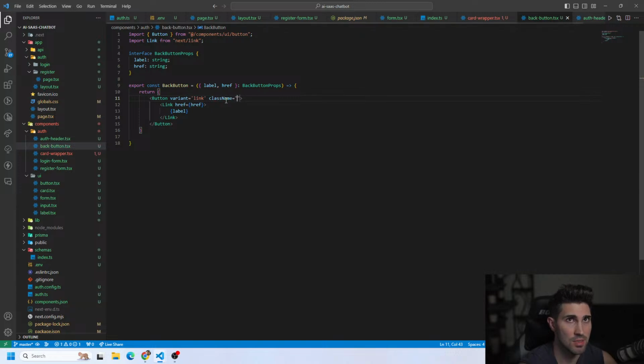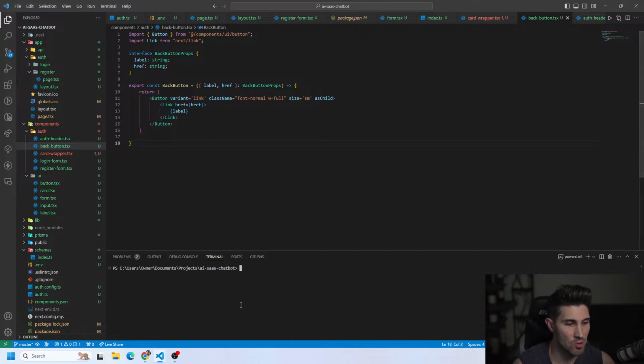Let's add a few Tailwind CSS classes. We'll keep the font normal and the width full. And then you have a size attribute that we could add to this. We could keep this small. And then we need to add the asChild prop as well. And that's just coming through shadcn's docs. Let me open the development server real quick.